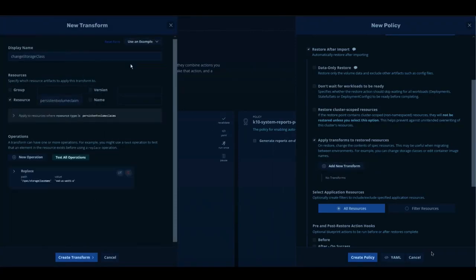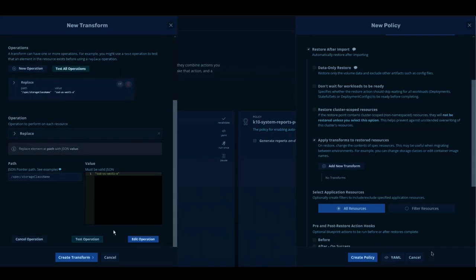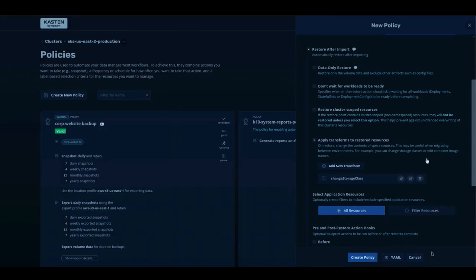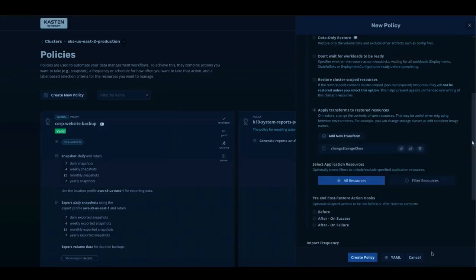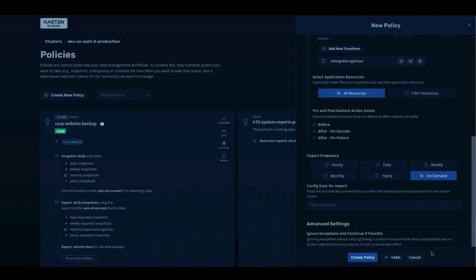Now, because we're moving it between infrastructures, of course, the storage class is going to be different. So I need to change the storage class of this application to a storage class that's in my EKS in the public cloud. So we're going to go ahead and change that. Pretty simple. So that's how we're changing the storage class on the fly when we're moving an application from anywhere up to the public cloud.